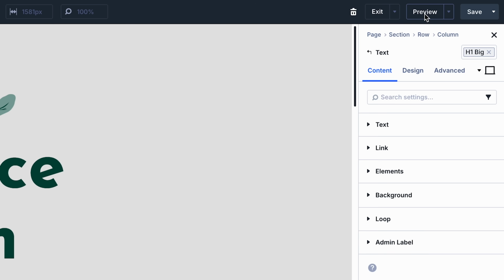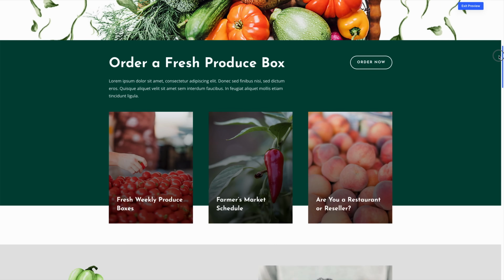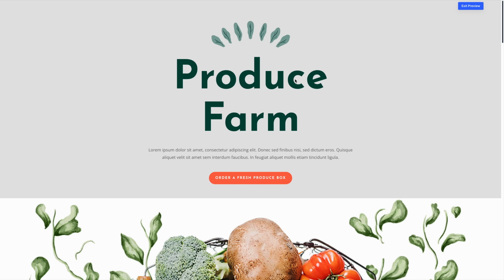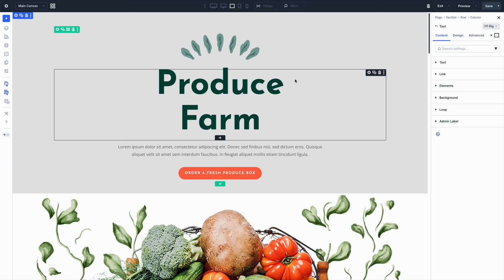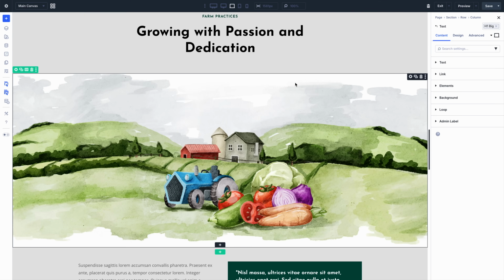Next, we added a new in-app preview mode. Clicking Preview will hide all UI elements, giving you a clear view of what your page will look like on the front end. It's easy to bounce in and out of preview mode by clicking the period key whenever you want to get a glance at your finished design.